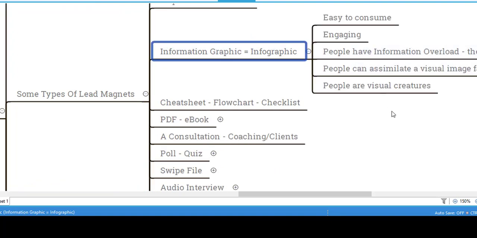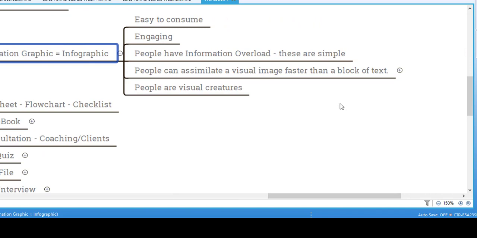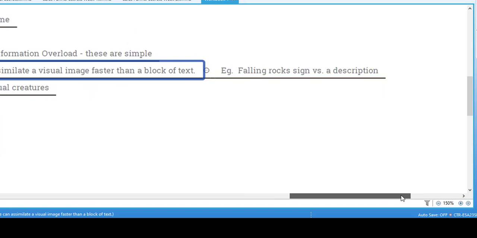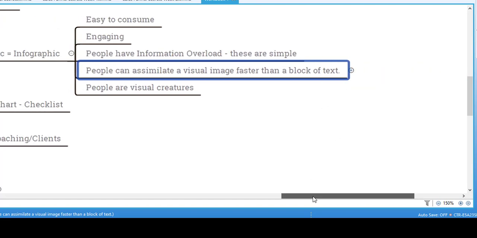Now, these things are kind of cool because they're easy to consume, very engaging because there's a lot of information packed onto a single image. People typically have a lot of information overload, so these are nice and simple for them to consume and absorb. Now, because people are visual creatures, people can assimilate a visual image faster than a big block of text, right? An example of that, to make things simple, is a falling rock sign versus a long paragraph talking about how there's geological instability and as a result things could fall, right? Versus just a sign that shows falling rocks. Now, that's kind of a simple breakdown there, but I think you get what I mean.